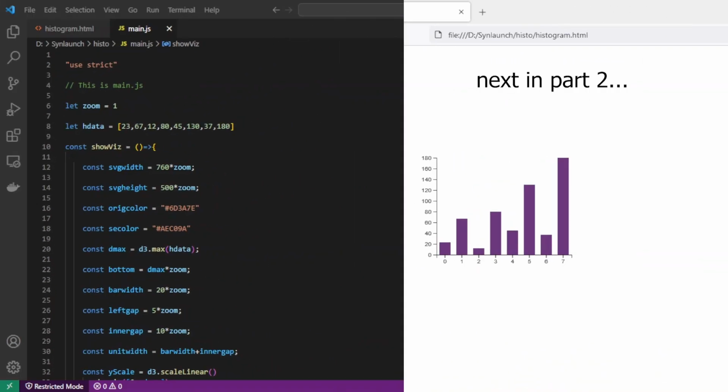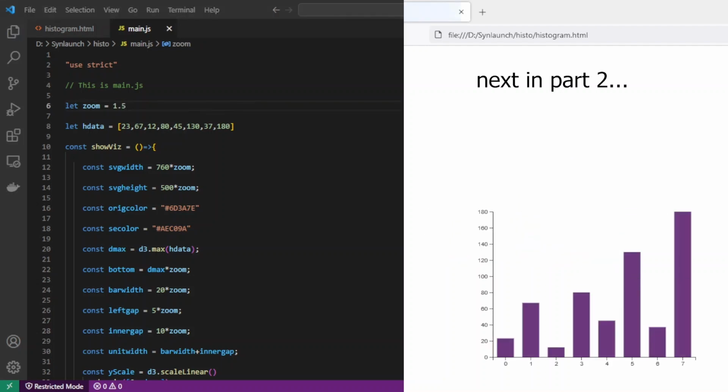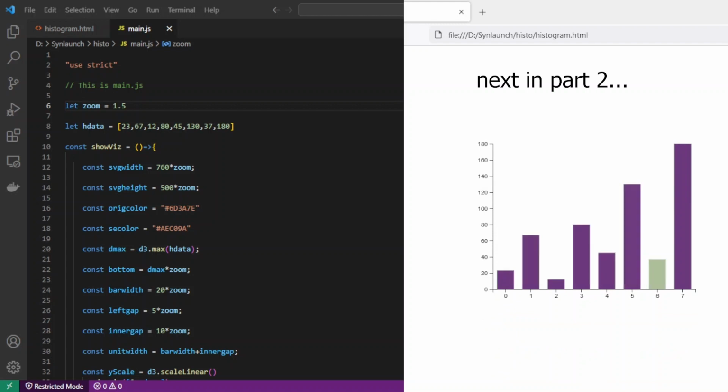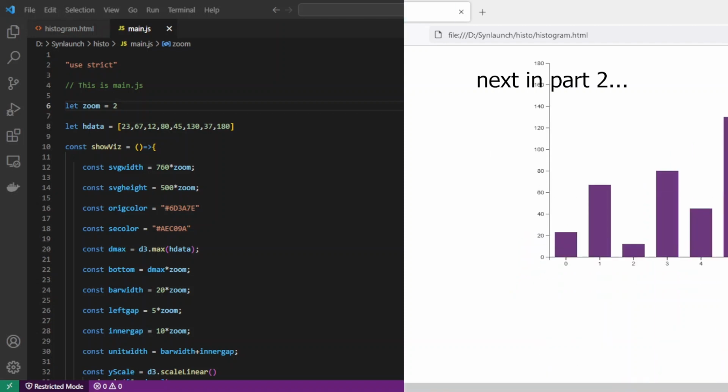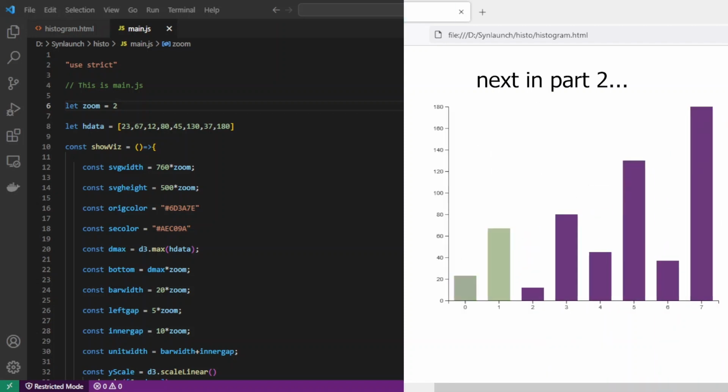In the second part of the video, we will be adding the X and Y scales, as well as the ability to change the zoom factor. The link is in the description.